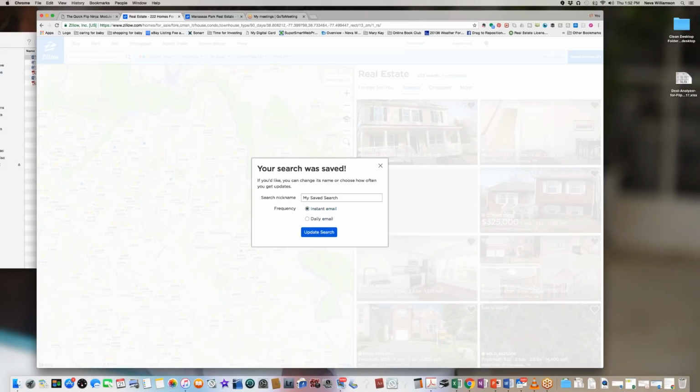So I usually pick daily email because instant email means as soon as that house sells, it's going to send you an email. So you may get, like I said, it should be a pretty busy area that you pick, but I wouldn't recommend you get an alert as soon as it sells, because you could end up getting like 5, 6, 7 emails a day just telling you a house closed. And just give it a nickname.